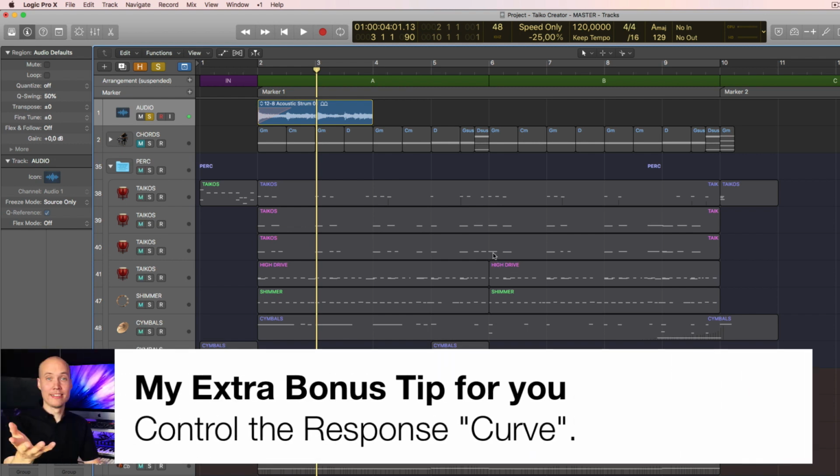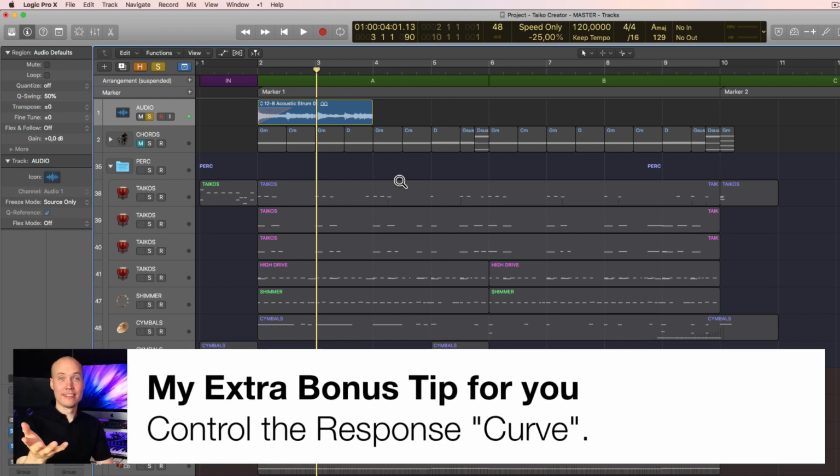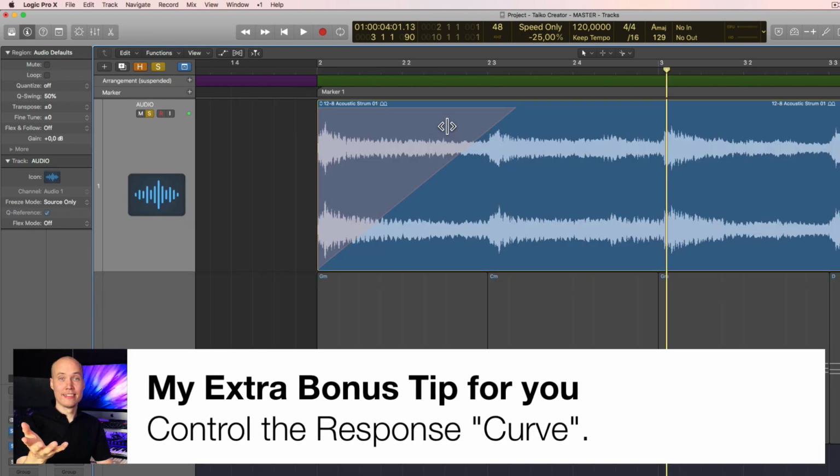Now here's an extra bonus tip for you, and I recommend that you zoom in for this one because you want to be more detailed, and that is you do not have to either fade or do the speed up or slow down effect in a straight line like this. You can actually control the curve here.